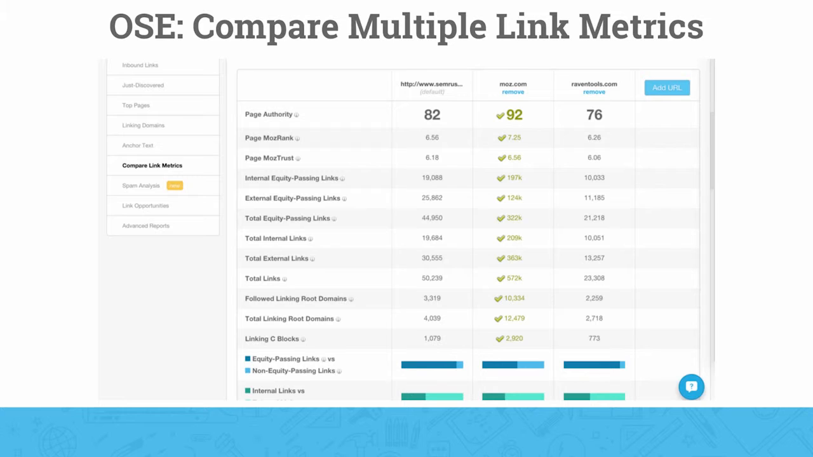So the first one I have here in this example is SEMrush. And I can see their page authority, Moz Trust, Moz Rank, number of links, all these awesome metrics. And then I have Moz.com as one of the competitors, because that's me. And then I have Raven Tools in here too. So I can see that Moz.com is doing a good job with their page authority, actually in every area of this particular tool.